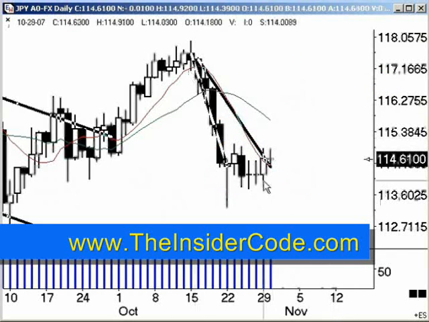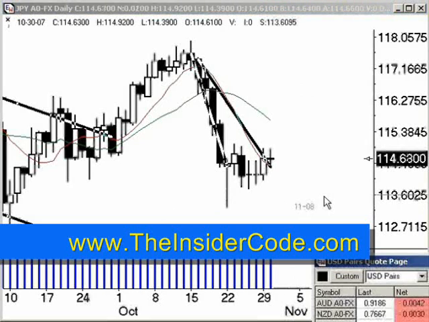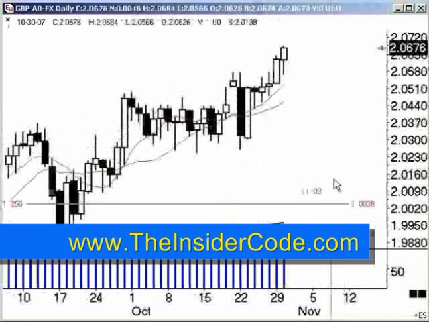So that's what's forming up on the yen, pardon me. We'll just go ahead and look at the pound here. The pound actually is already underway, isn't it?